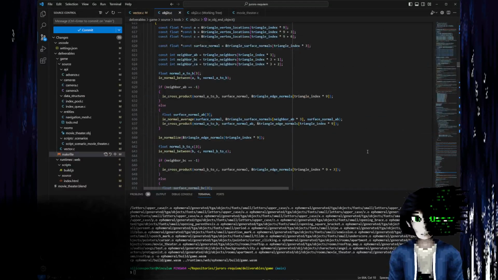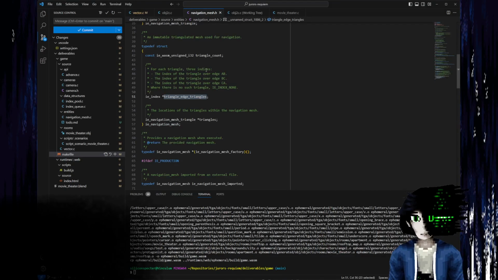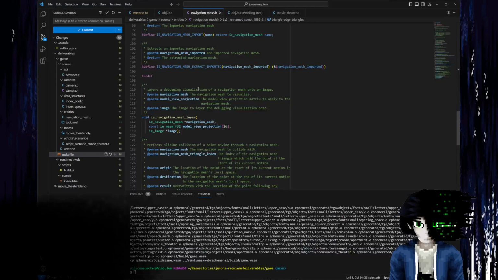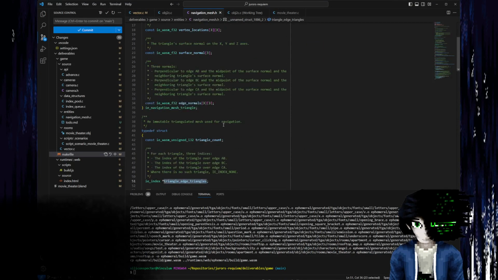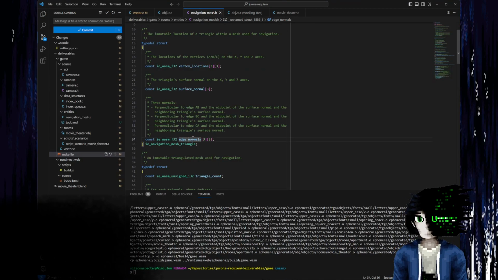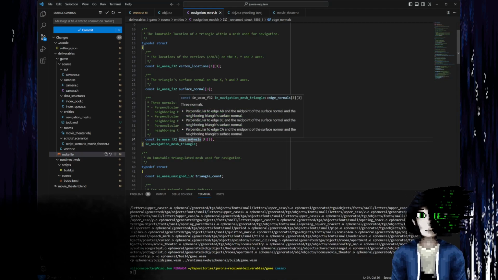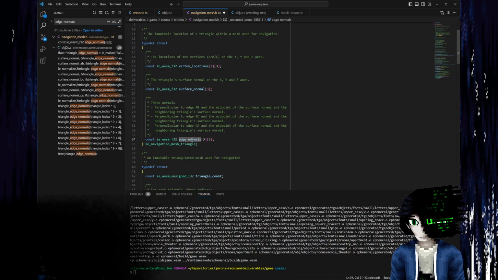Okay, next up we need to start making it do something more interesting. So let's go to navigation mesh, and we need to incorporate the, yeah, we've got this triangle. So we've got this edge normals, and we kind of want to change this up a bit because we're going to have multiple edge normals. So we're going to call that edge exit normals, I think. Let's just find all usages of this.